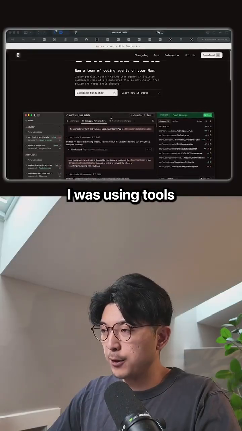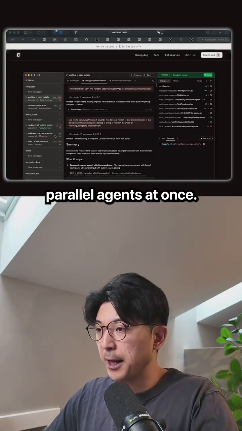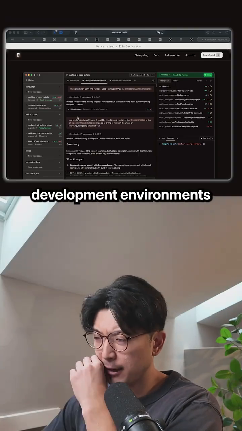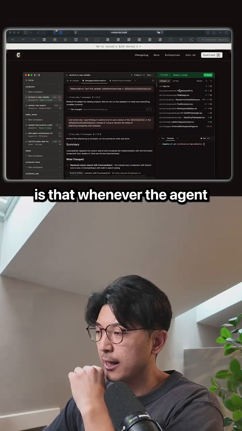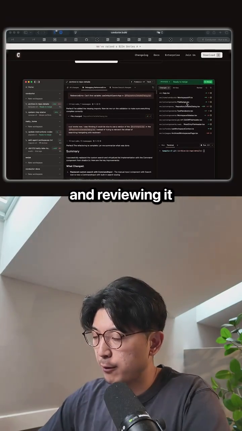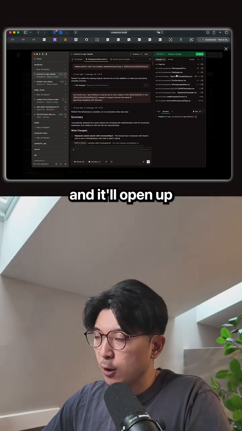So for a while I was using tools like Conductor to do agentic coding, like running multiple parallel agents at once. The whole premise of these agentic coding editors, or agentic development environments, ADEs, whatever you want to call it, is that whenever the agent makes any code changes, since we're not really writing that much code and reviewing it instead, over here you will just click on any of these code changes and it'll open up a diff viewer.